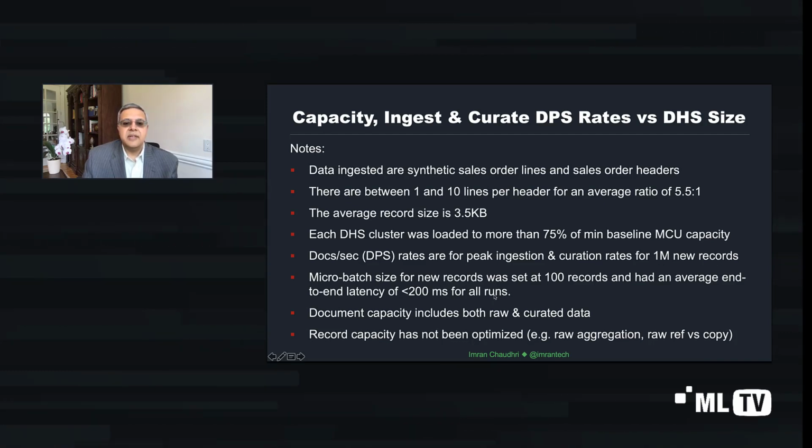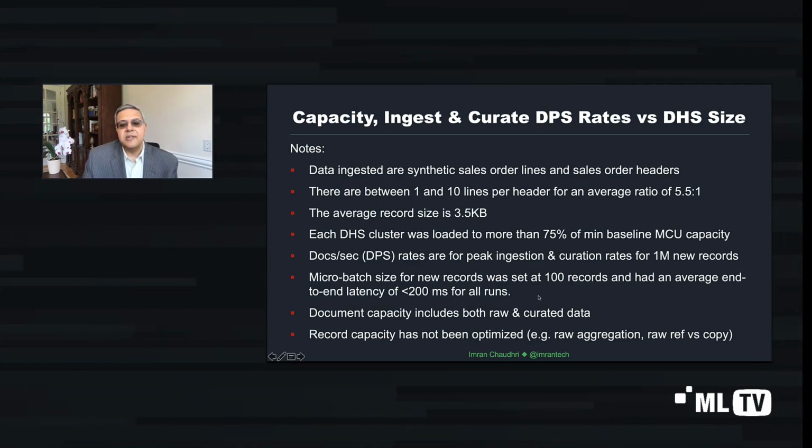We found that, again, we were doing it 100 records at a time. We found that for all runs, we were able to get the end-to-end ingestion to curation ready for output content to be less than 200 milliseconds. In fact, the worst run that we saw was about 105 milliseconds. And again, the document capacity here includes both raw and curated data.